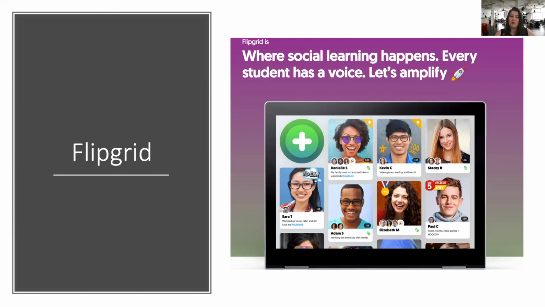If you look on their website, you might see that they describe themselves as an application where social learning happens. Every student has a voice, and let's amplify. So we want to amplify students' voices. And this is really important to me and really gets at the heart of my philosophy of teaching and how I hope that students in first and second year Spanish feel, because it's important for me that students are speaking more than their instructors in first and second year Spanish.